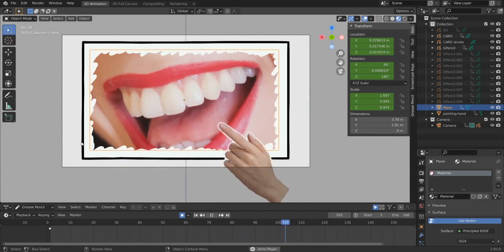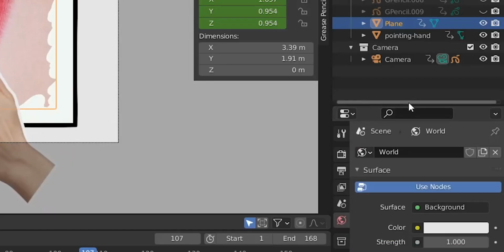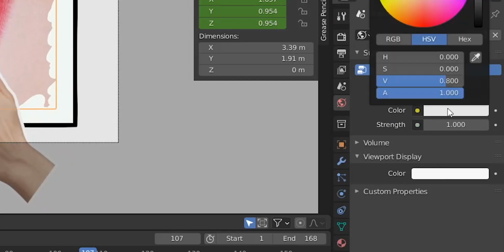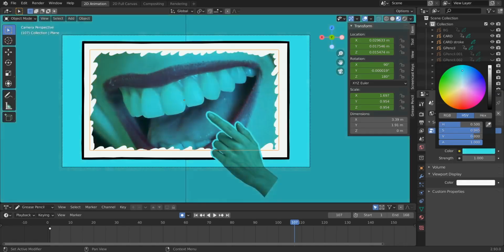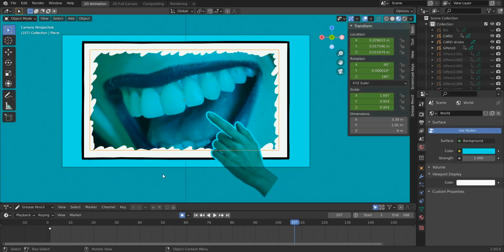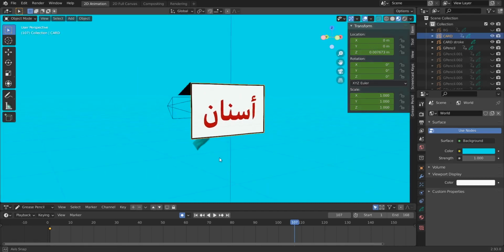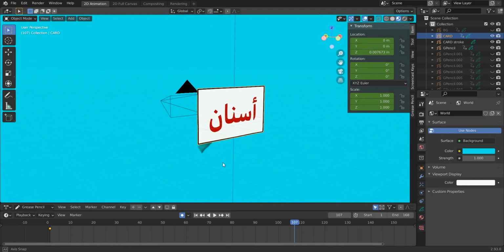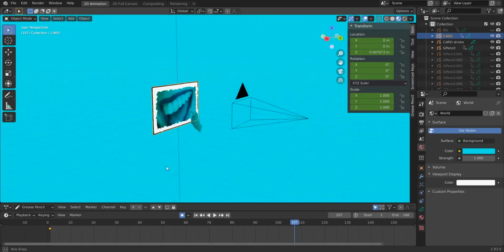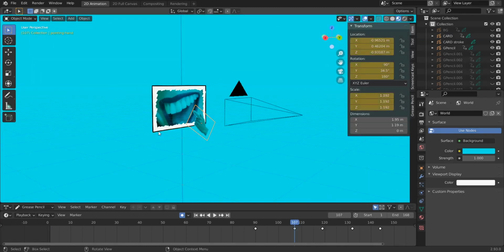So let's go to the world here, and I change the background color to blue. And something weird happens. The 3D objects, the 3D planes with the texture, get this bluish hue, but the grease pencil objects are not affected, they look just fine with this background. So I don't know why Blender behaves like this. 3D objects and grease pencil objects, it doesn't treat them the same.